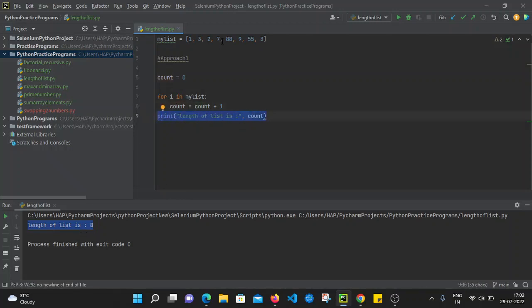Now let's increase some values. I am going to add 3 more values to it. Let's say 4, 7, 5. So we have added 3 more values in my list. Now again let's run the file. If you see the output, now the length of list is 11, right? So we added 3 more values in my list, and it increased the length of the list to 11. So this is the first approach by which we can find out the length of a specific list.